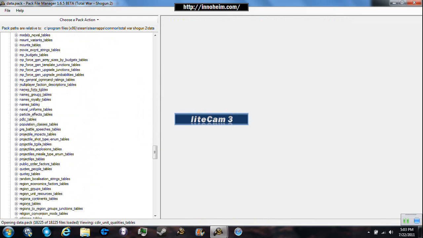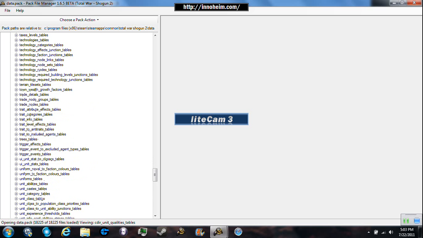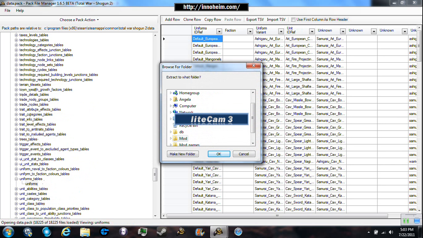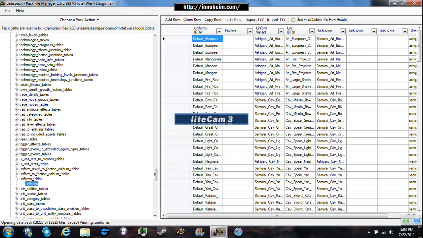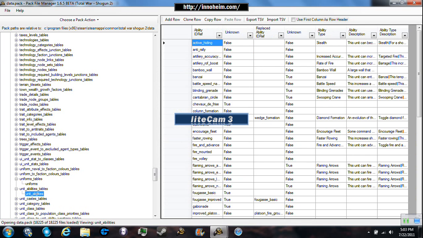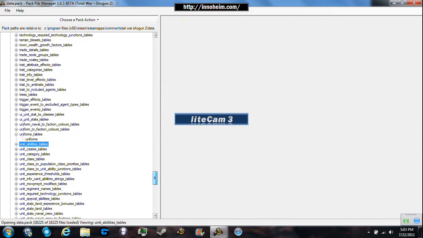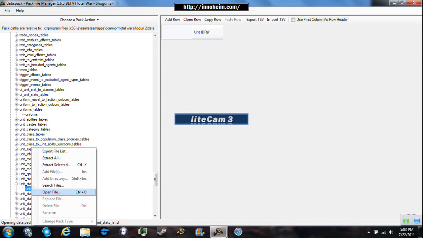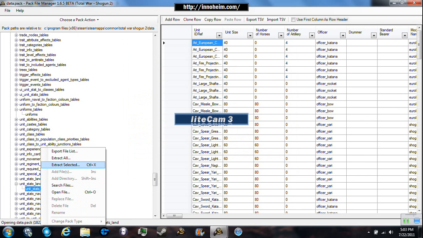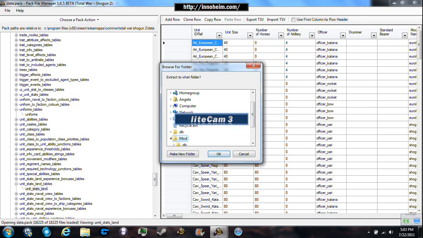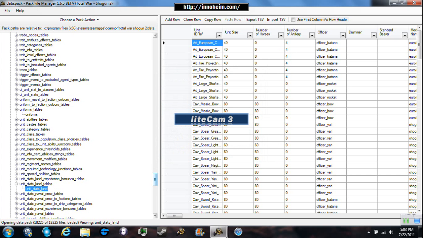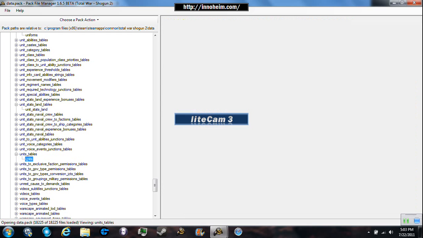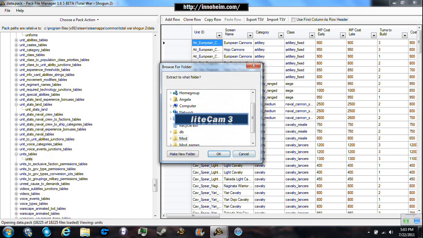And then after CDIR quality, you'll go down to the units. You'll start with the uniforms tables next. Extract selected, mods folder. Then you'll go to the unit abilities. Actually, not unit abilities, but you'll actually go to unit stats land tables. Extract selected, mods folder. And then keep on going to the unit tables, and extract that to the mods folder.